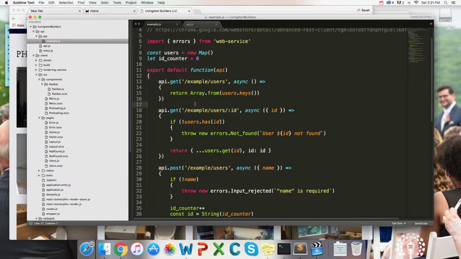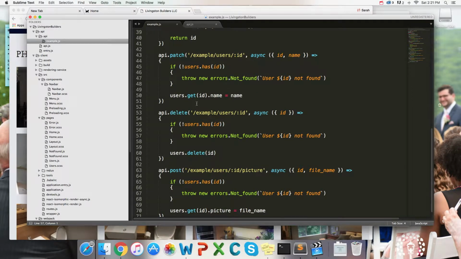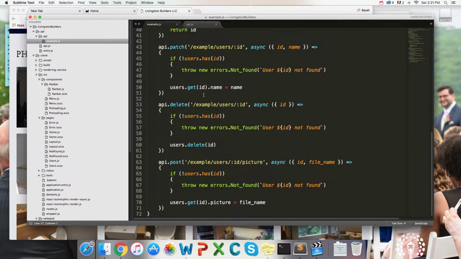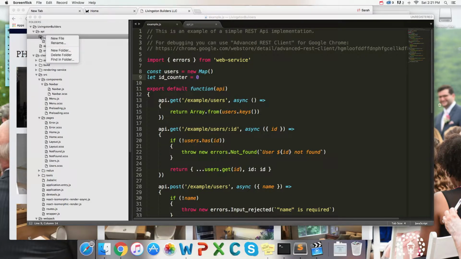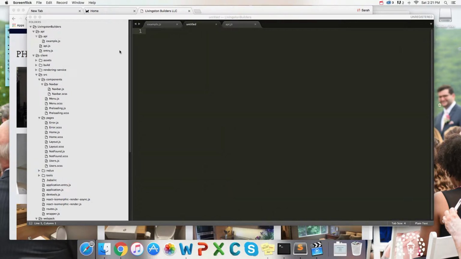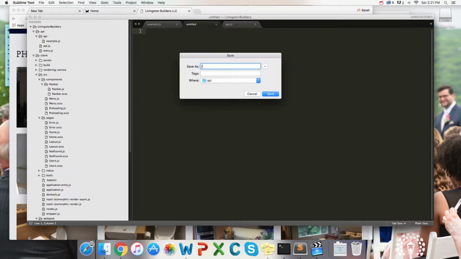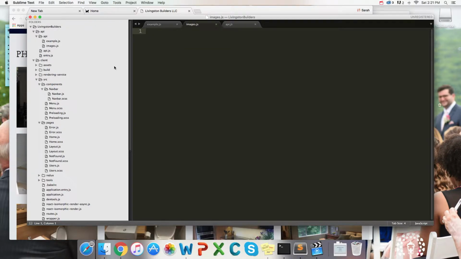So what we want to do is set this up. They have obviously a bunch of stuff, but we're not going to use all this. We'll keep it here, but we'll set up our own. We want to set up an endpoint for images. So let's go ahead and make a new file in this API folder. We'll call it... I can't save anything. Why can't I save anything? Oh, duh. Okay. We'll call it images.js.